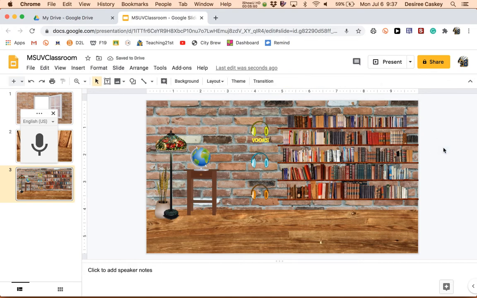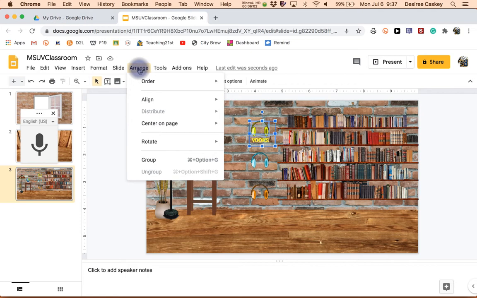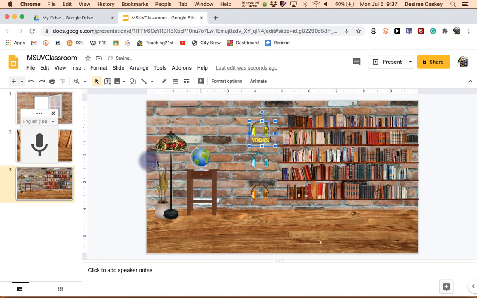Okay, now let's group these two together. I'm going to click on my object. This is my shift select, so I hold my shift key down, click on my text, and then I'm going to go back up to my arrange menu. Again, you can right click or go up to this arrange menu, whichever is easiest for you, and choose group. Now this object is seen as one.